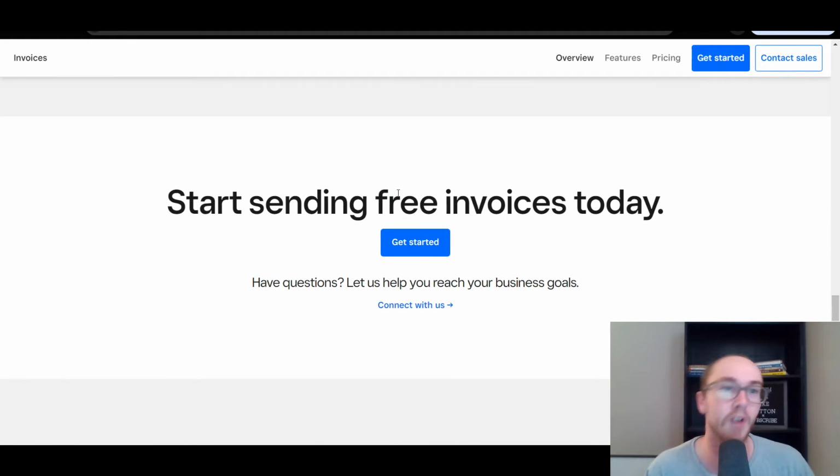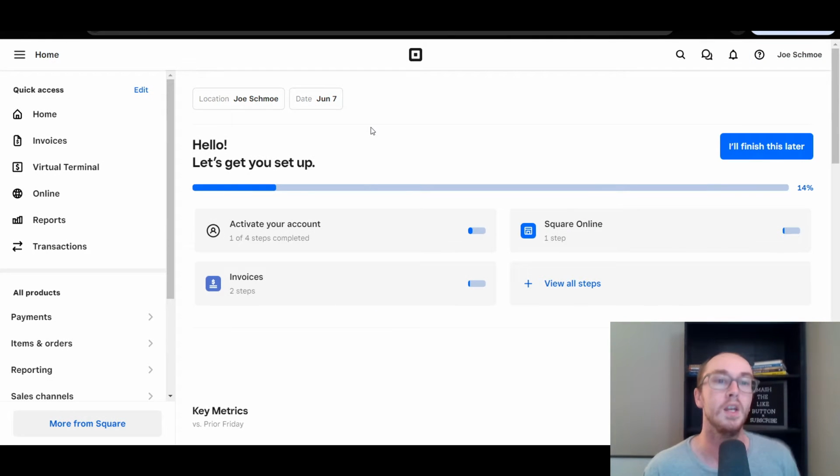So without further ado, let's go ahead and actually dive into the dashboard. So this is what the Square dashboard will look like once you've actually gotten signed up with Square. Again, you can go ahead and check out that first link down below in the description if you are interested in getting signed up with Square. So as you can see here, this is what the dashboard will look like. Now, through the sign up process, it will ask you, hey, do you want invoicing? Do you want a website? All these other things, because Square is a company that offers a variety of different services.